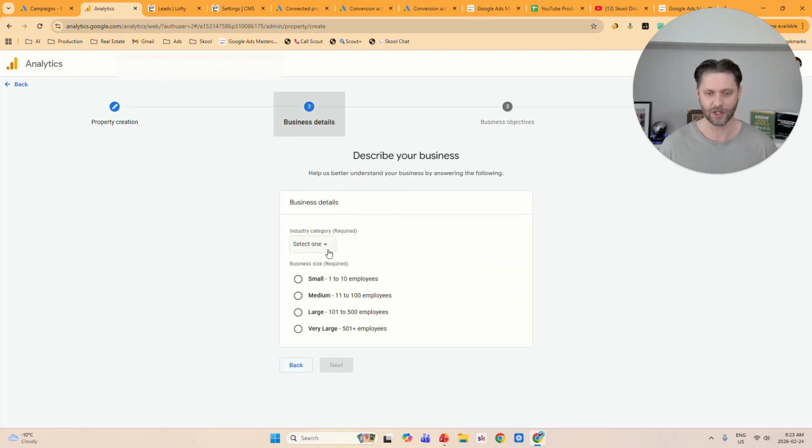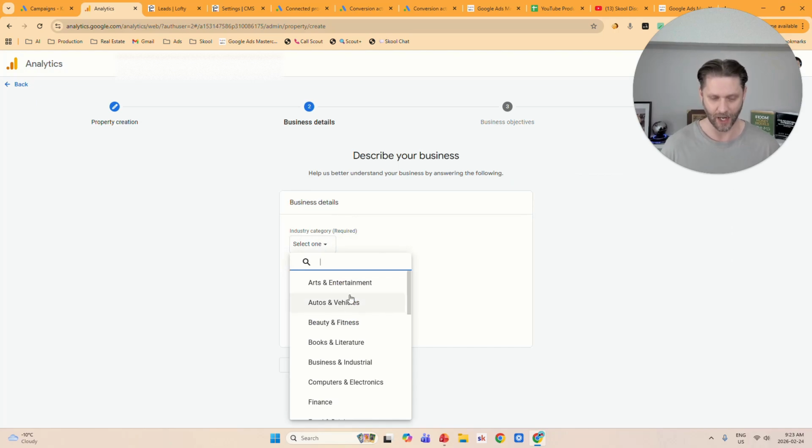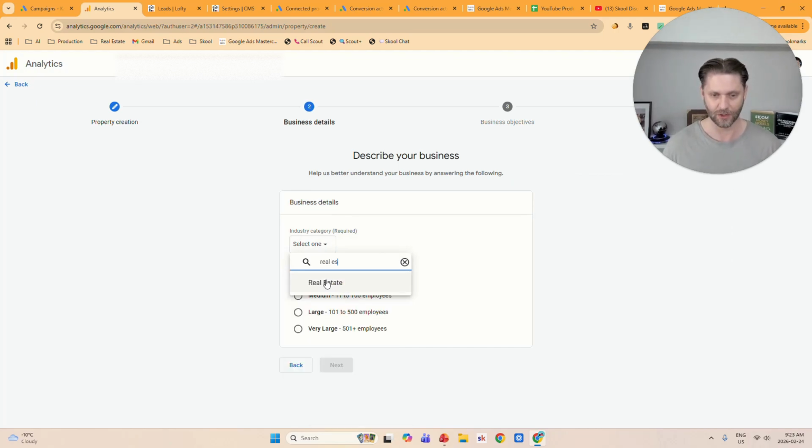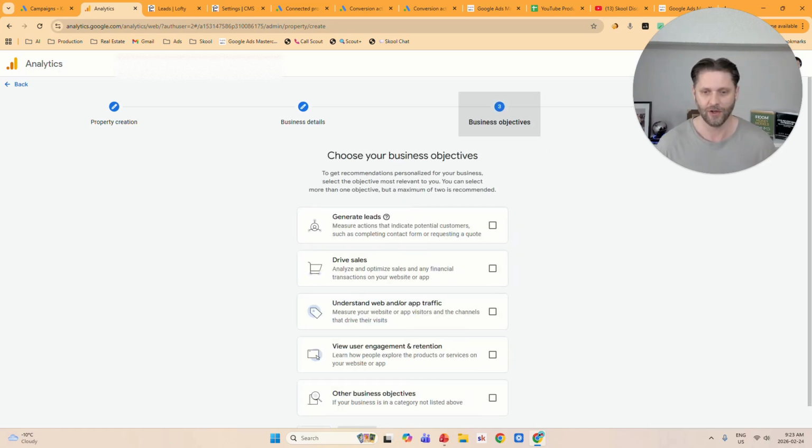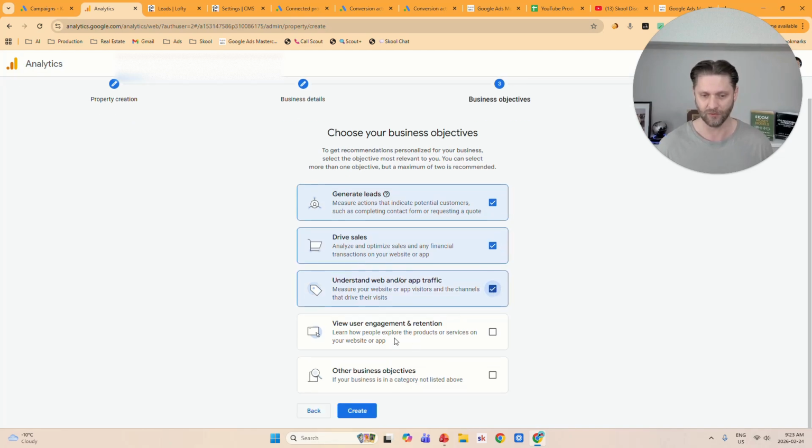For business details, it's going to make you select an industry category. For this example, it's going to be real estate. For business size, choose whatever is relevant: small, medium, large, or very large. For this application, we'll just do small. Click next. Now you need to choose your business objectives. We want to generate leads, drive sales, understand web and app traffic, and view user engagement and retention. That is what we want to do. We're going to click create.